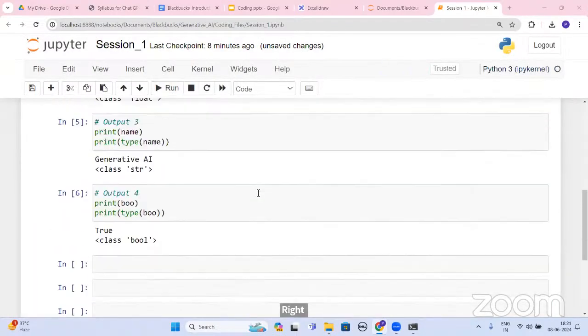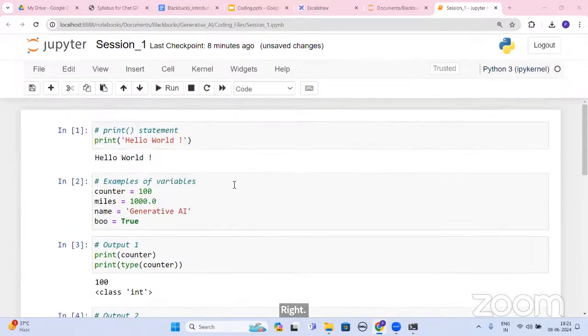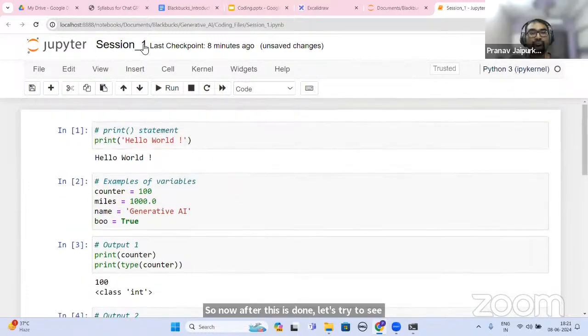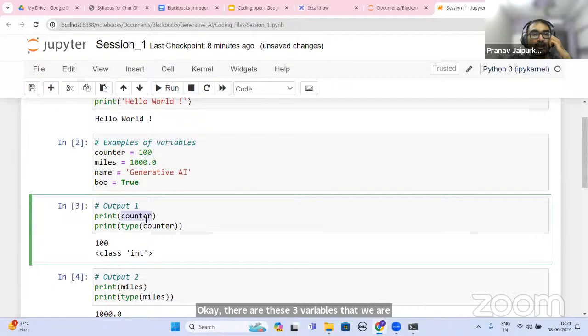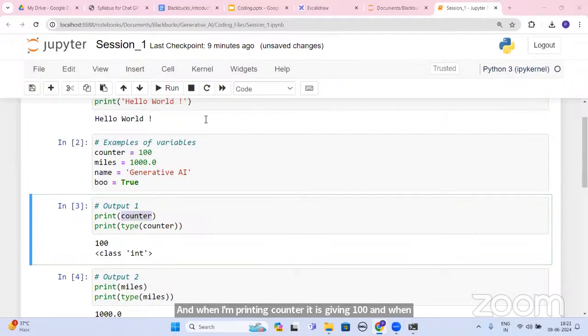So now after this is done, let's try to see what we are basically expected to do. So there is print hello world. Okay, there are these three variables that we are creating. And when I'm printing counter, it is giving 100. And when I am doing print type of counter, it is giving this particular part, right?